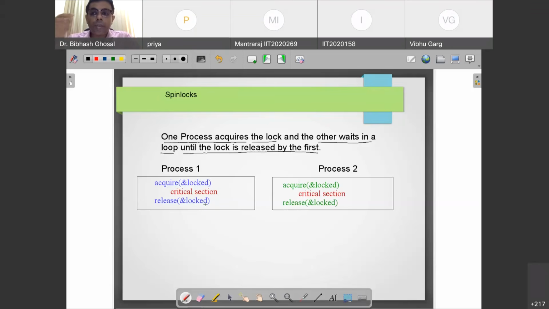Now this way of locking is called spin lock. Why is it called spin lock? It's called spin lock because the process which gets locked spins on that. That is, it loops. That is why it's called spin lock. Fine, it's a good idea.